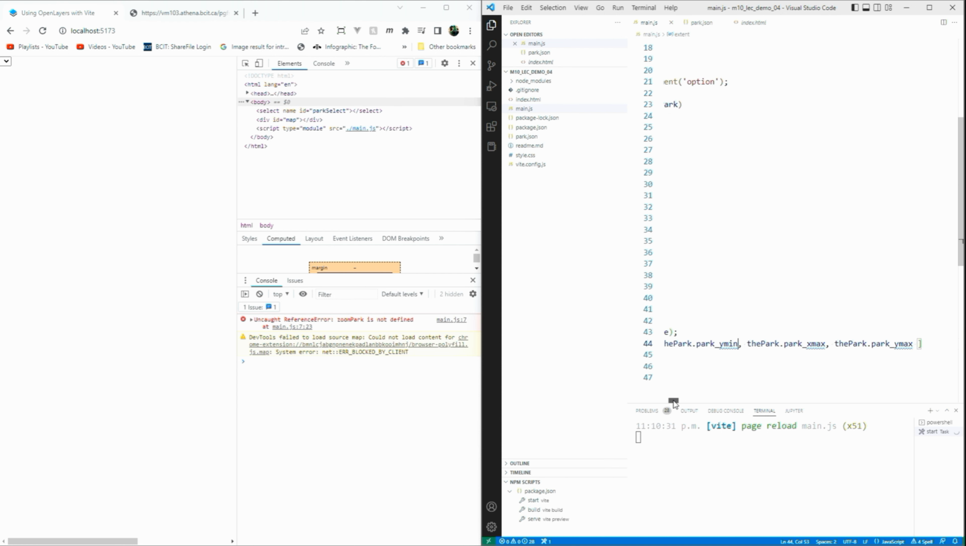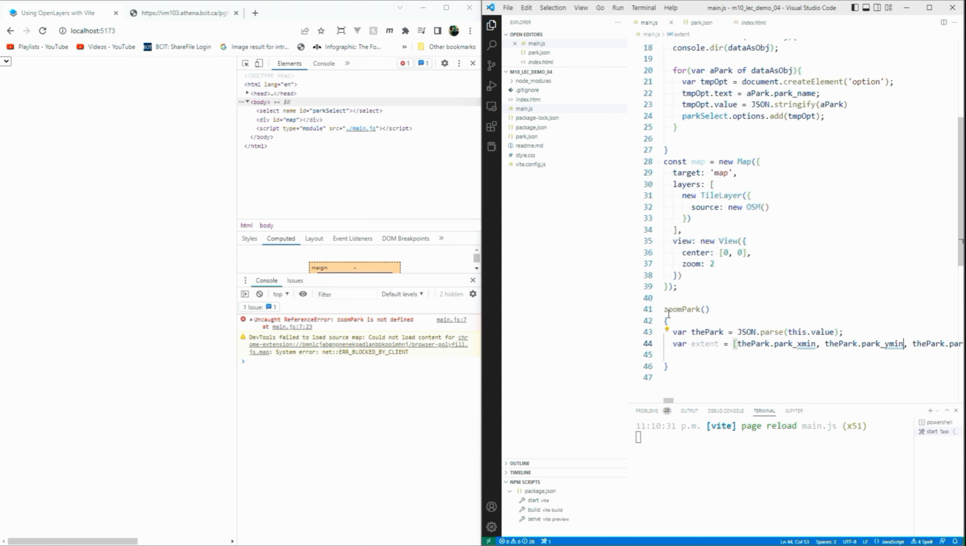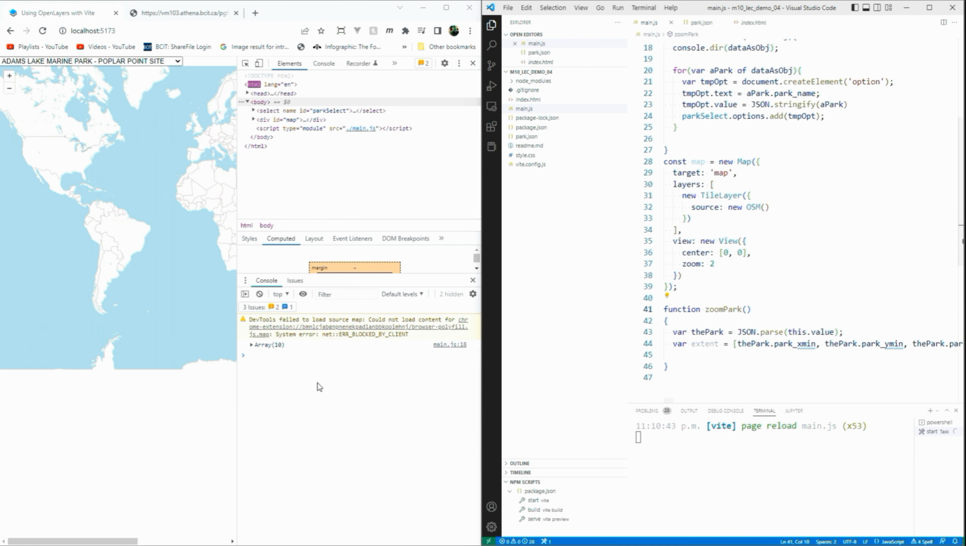I think I'm having a fight with the zoom park is not defined. Ooh, because I didn't put function in front of it. All right, boom, error's gone. That's a nice thing, it's running my code as I speak or as I type, which is kind of interesting.